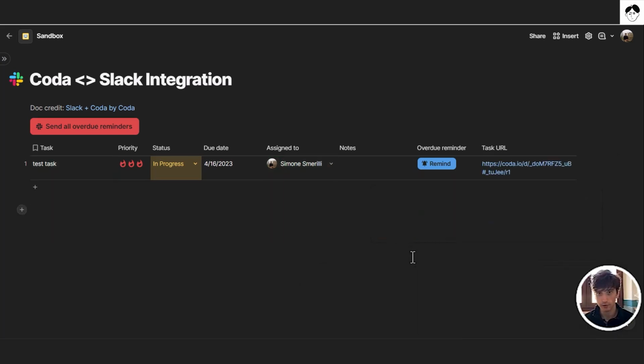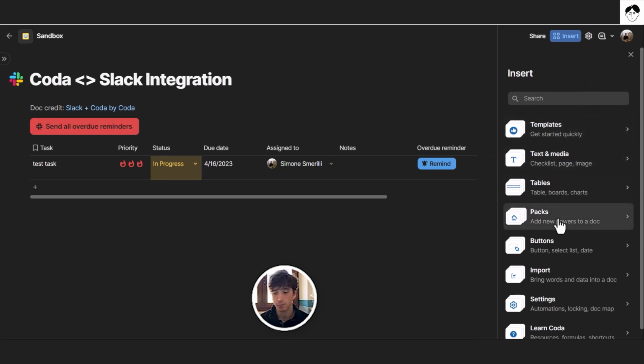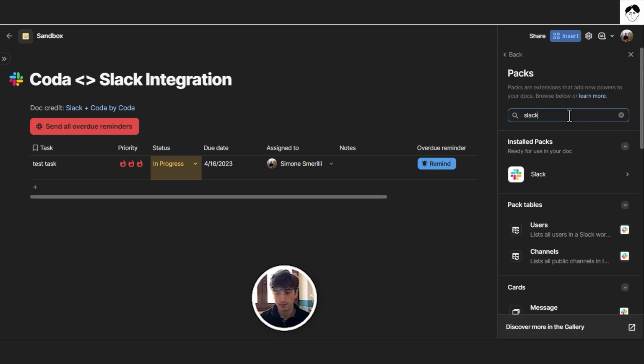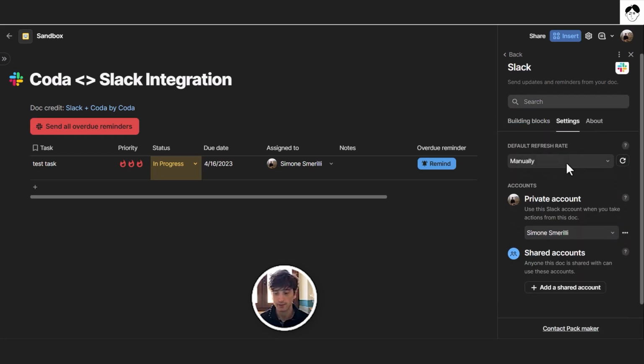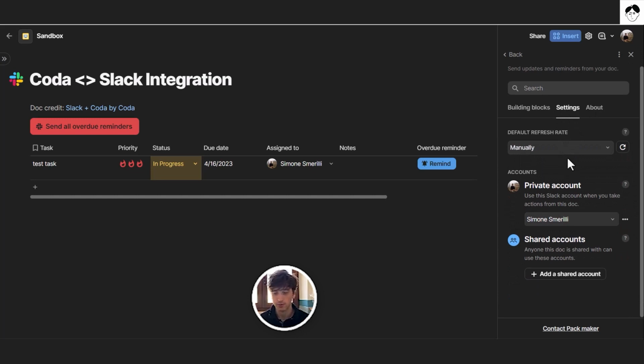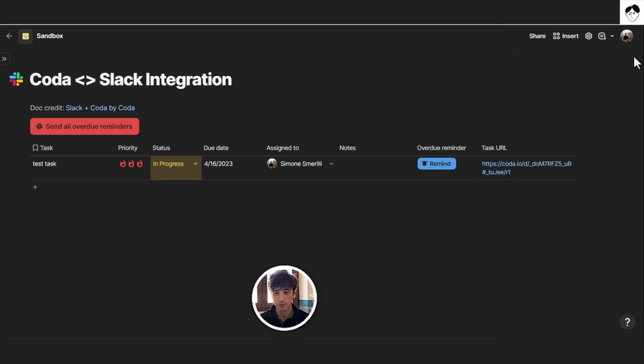So to make everything work, we need to connect our Coda pack in this doc. To do that, we can go on the insert menu, and we can do packs, and we can type Slack. You will find the Slack pack here. You can open it, and you will need to go through settings and do your authentication process just like you would in any other app. Follow the flow, and it's going to be very easy and intuitive. And once you have everything set up, you will then be able to use this pack and all the components of this pack in your doc.